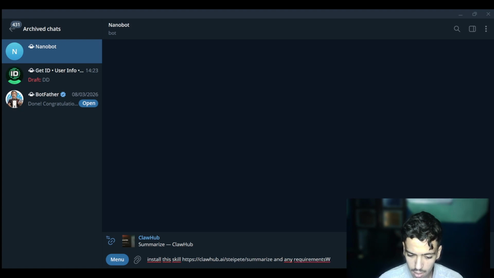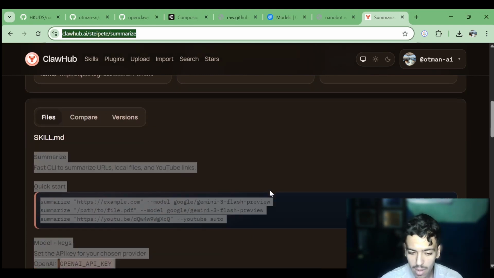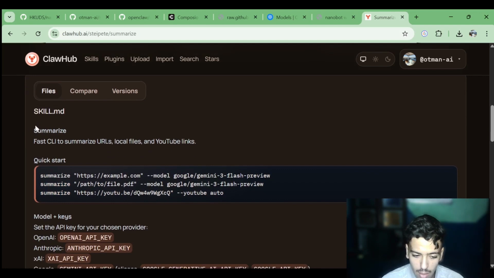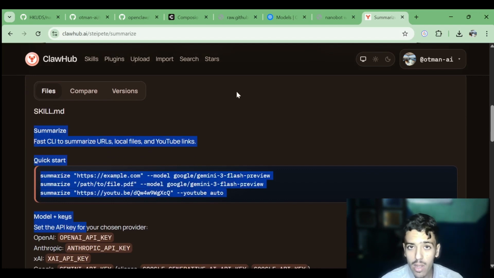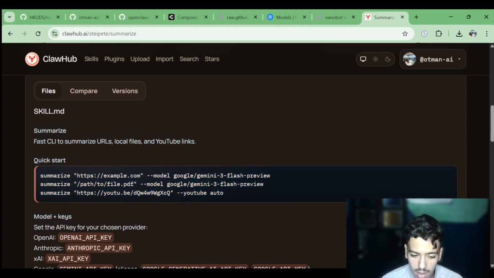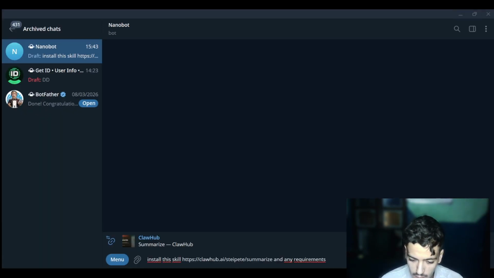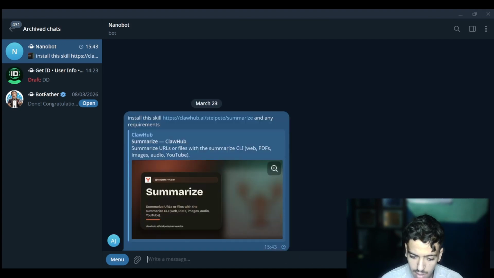You can say install this skill and give it the URL of the skill and any requirement. The reason why I said requirement is because when I say install this skill, all it does is pull up the information here and save it as a markdown file. Meanwhile, for example, this one is not available in my system, so it needs to be installed. So this is the difference between installing a markdown and the actual installation of the requirements. Just keep that in mind. All right, so any requirement, you're going to hit enter.